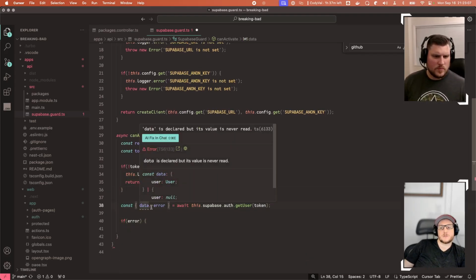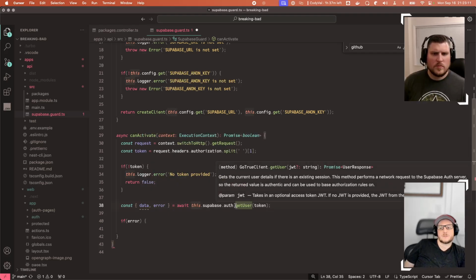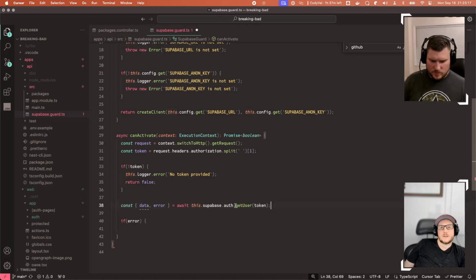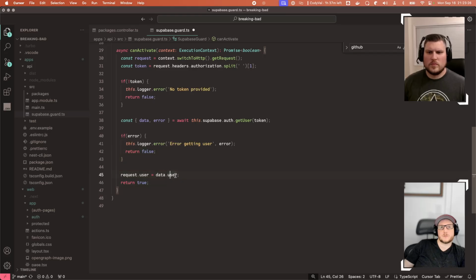Here, Cursor is trying to do some logic for me. I guess that's an option. Get user token. Yeah, we could do that. I think it's data.user though. But we could check the error here. If there's an error, we also return false. Otherwise, we have request.user, data user. We can return true.